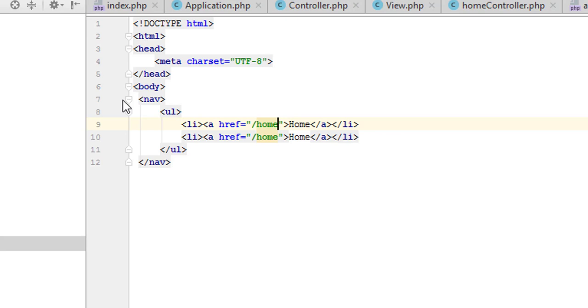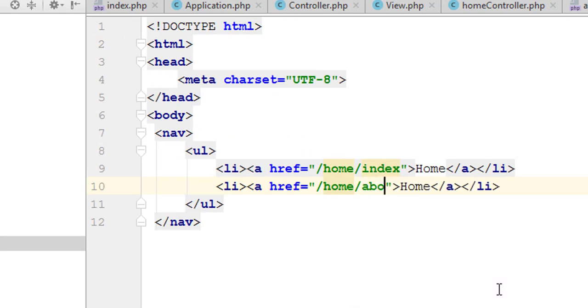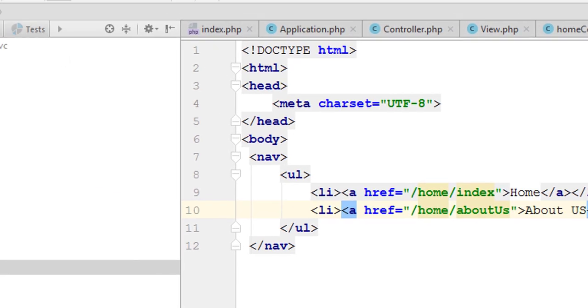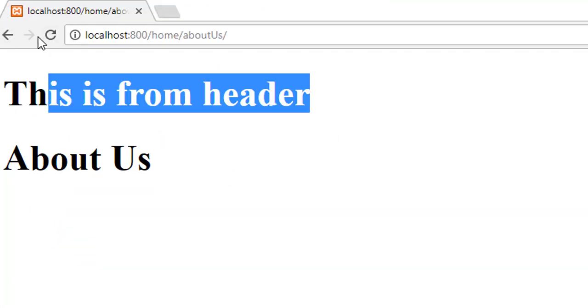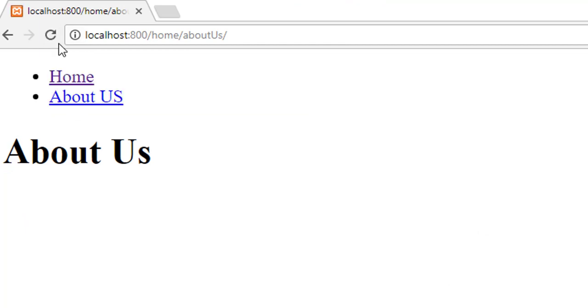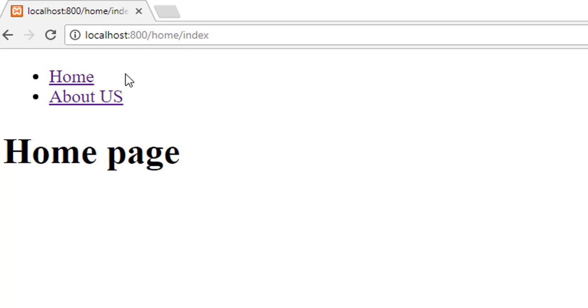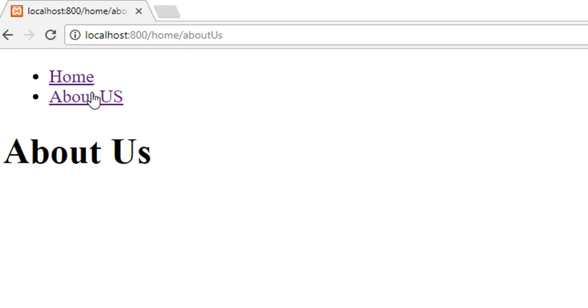Here it is optional to have the index or not. It doesn't really matter, because remember the default value for the action was index. I just put it there so you can see it. And then I have about us, and this is the about us section. Okay, so if I go back to the browser and refresh the page, you can see the menu is attached and I can navigate to different pages now.